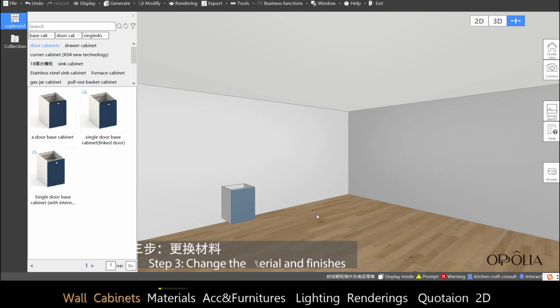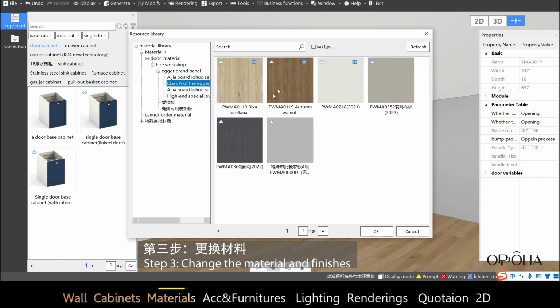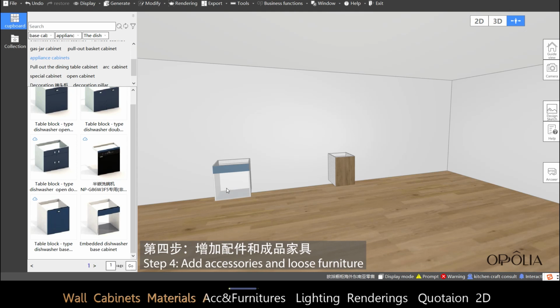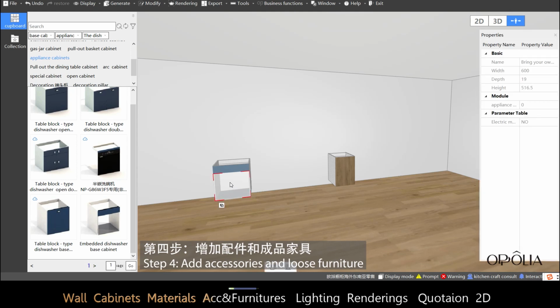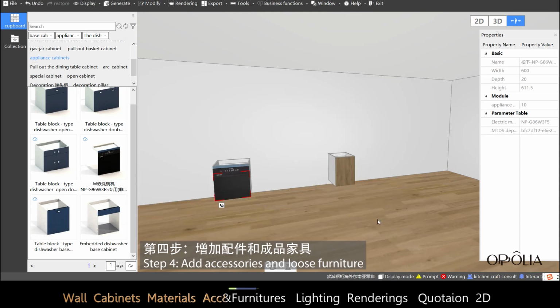And if we wanna change the door panel material, then we can just click the door panel, and then click this material button. In this library, choose the material we need. That will be okay. Here, for example. And if we wanna add the appliance, then we can just click here, and then right-click, replace. Here, we can choose the dishwashers that we need, and the software will adjust the size automatically.